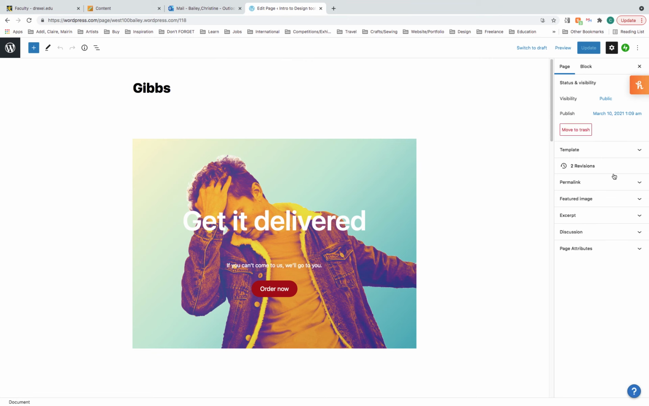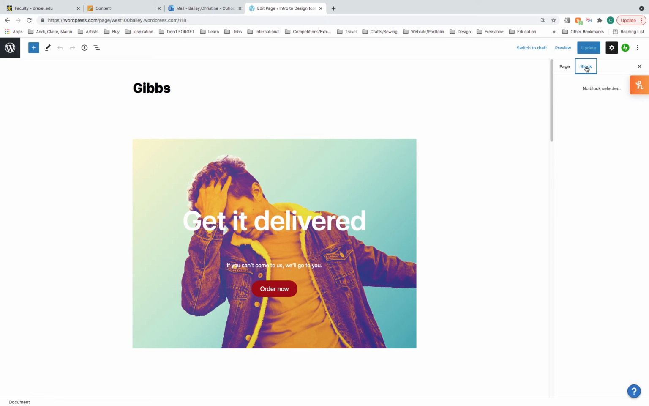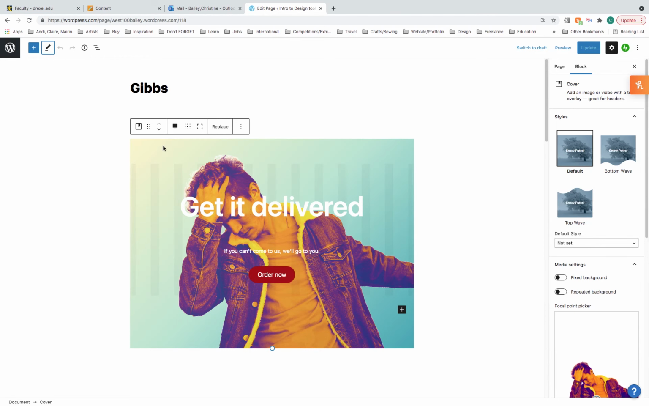Okay, so you can see over here that I created this image in Photoshop. It's basically an image of this guy with a gradient map on top of him and a colored background. So you can see that default template, discussions, excerpt, anything that I need to make changes to are going to be here. So I can go to this edit. You can see that I can kind of change the style.